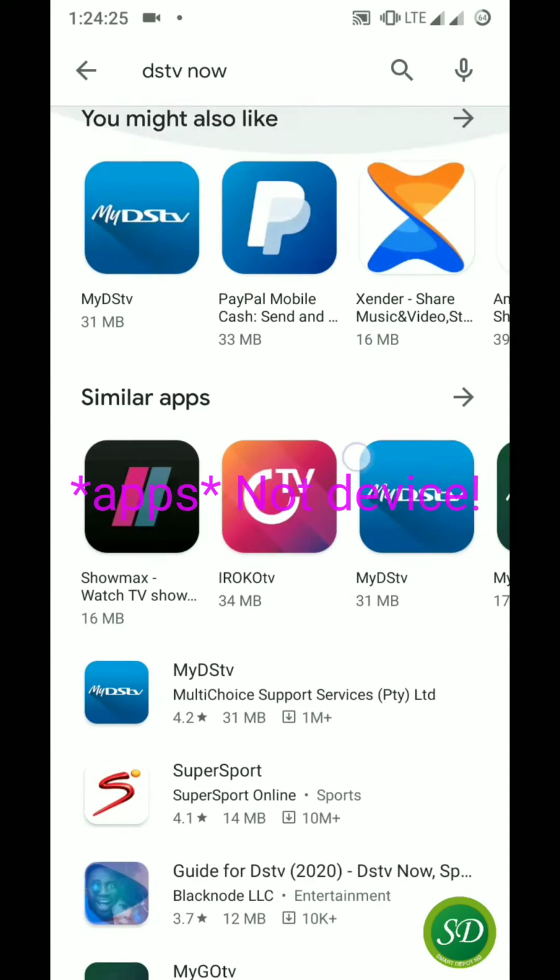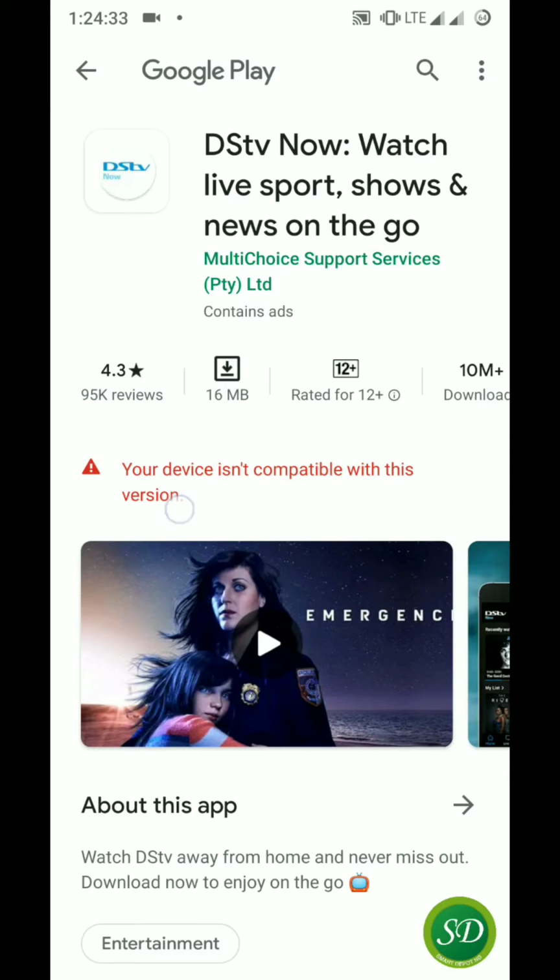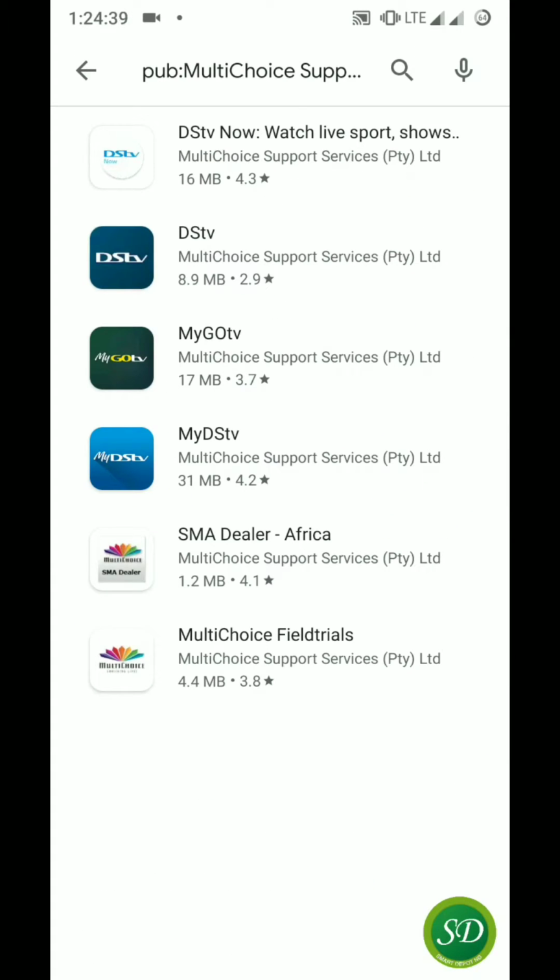So what are the effects of this device not certified? You can search for some app that you should be able to see, but it's not there. Like this one, my launcher has it saved before. So if I search it with the launcher, I'm going to see it, but it's telling me that your device is not compatible with this. But as you can see, I've installed it before.